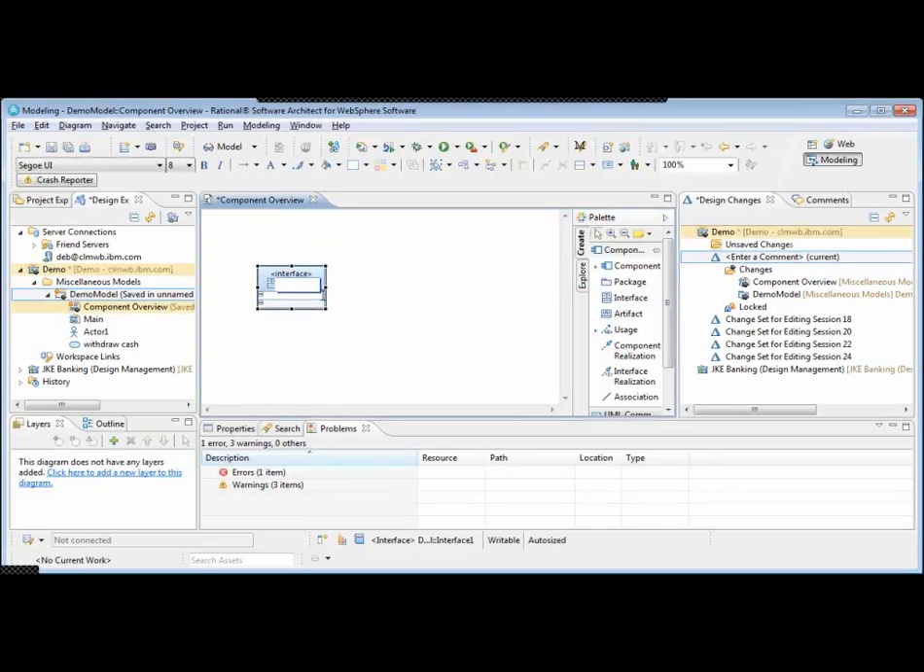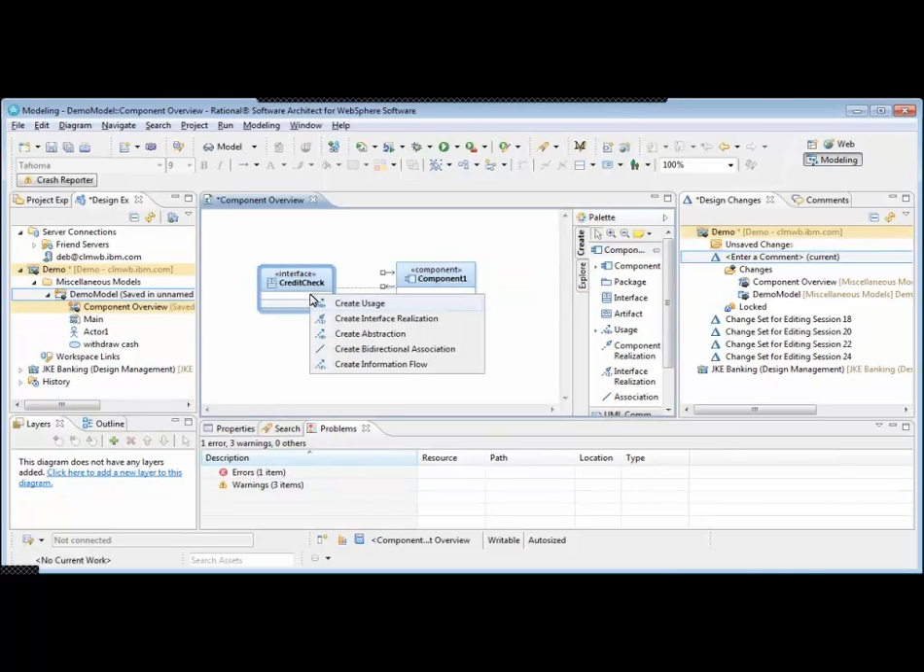And we'll call that credit check, say. And in true demo style and being on a webinar, it's decided to go a bit slow. Okay. And we'll have a component. I don't really mind what that's called. And we'll just wire that up.